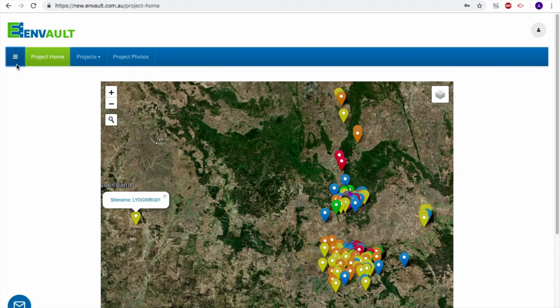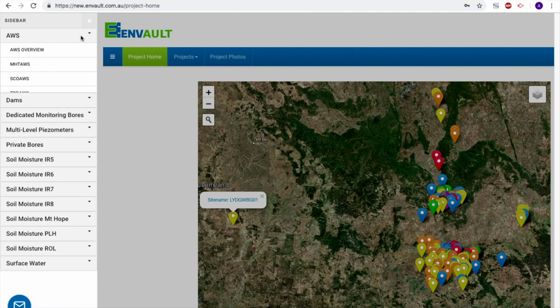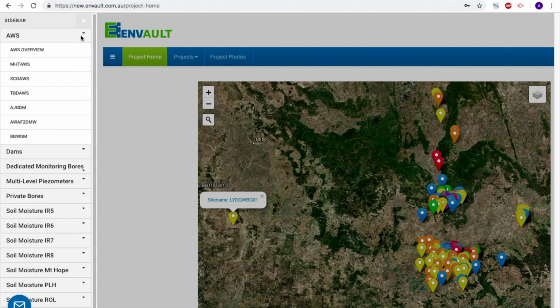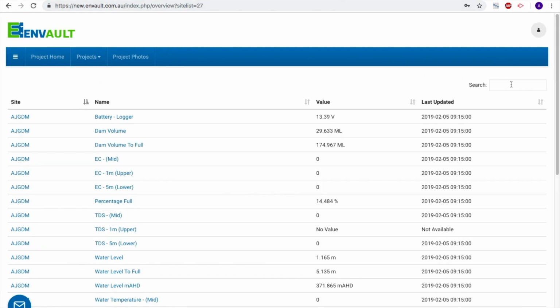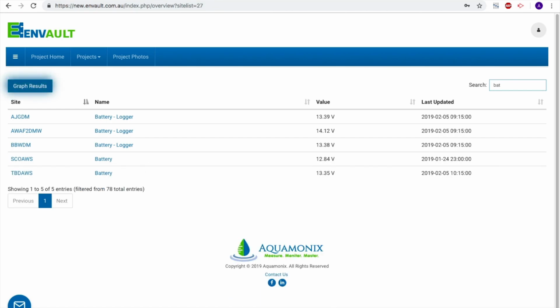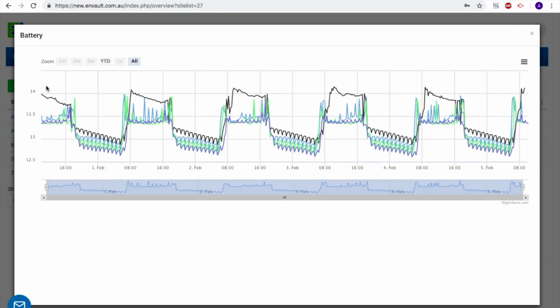Navigation is mainly done through the sidebar. It provides you a list of site lists, which essentially is a group of sites. Each site list has its own overview page. This page shows all the data for the sites within the site list. Here, you can search and potentially graph similar points, for example.